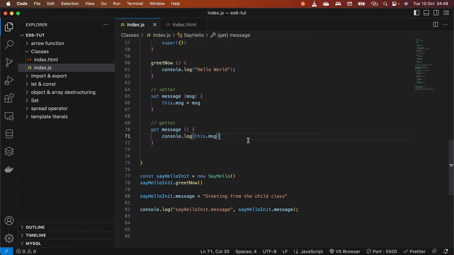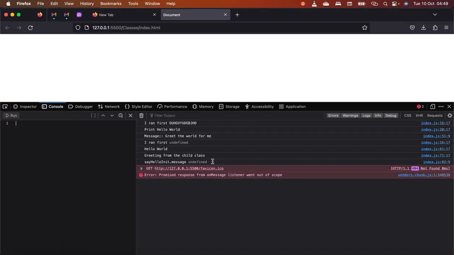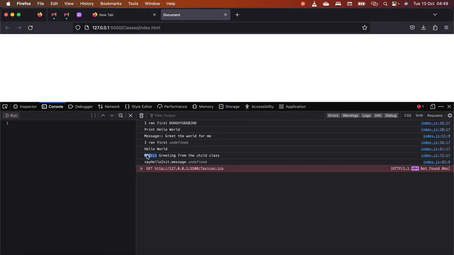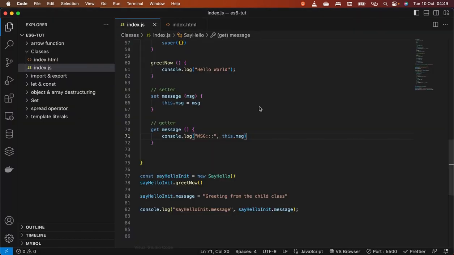That is because this particular message getter method didn't return anything. It just logged this message. Now you see it has logged the message. Let me add something, MSG, so that we'll be able to distinguish it. So as you can see, it greeted and it did not return anything, because obviously it didn't return anything, and this is it here.